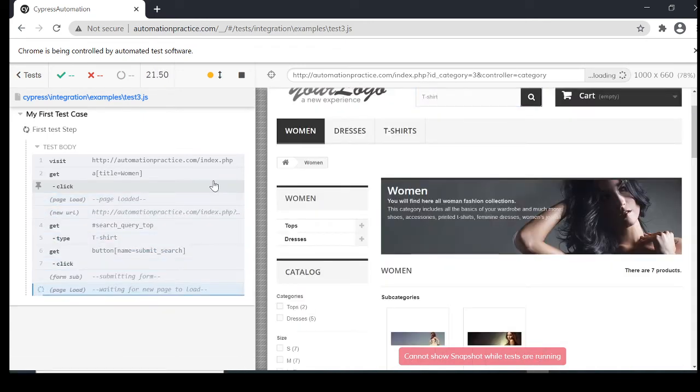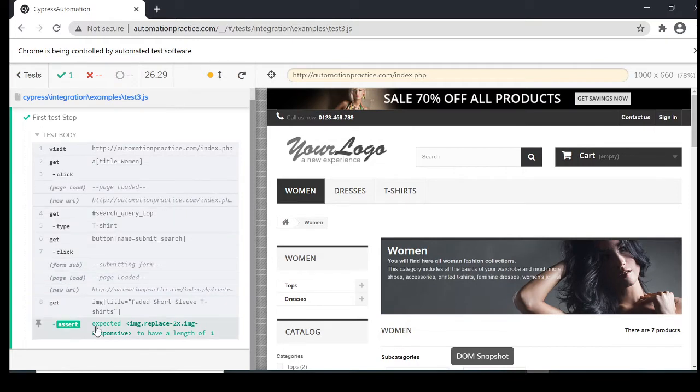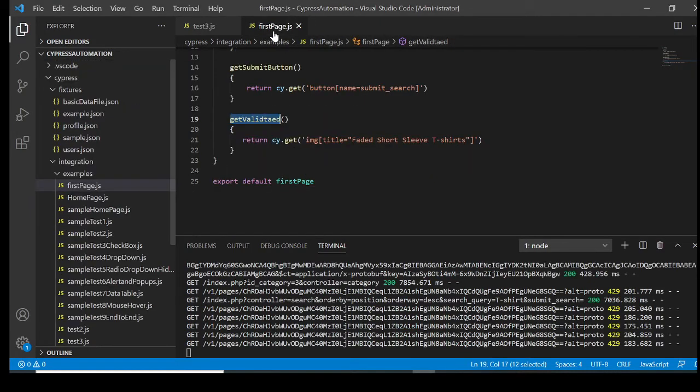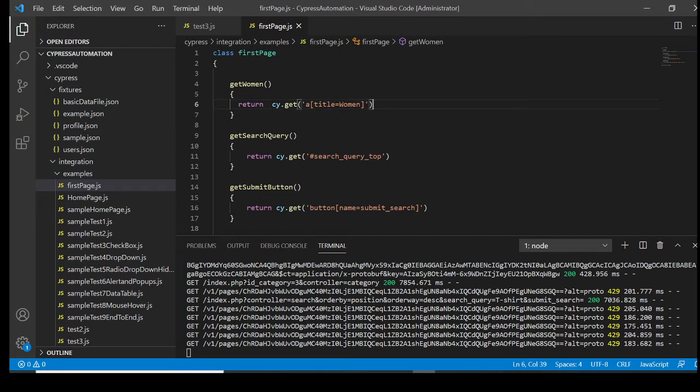Yeah, it's trying to click on submit. Submit has been clicked. Now it's trying to load the product. See, it has passed. It has done the assertion as well. Everything has passed, and everything has been picked up from our object locator file or page object file. So yeah, this is it. This is our page object model related structure.